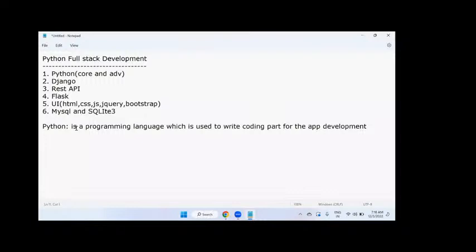Even Java full stack developers will go for Java. .NET full stack developers will go for C# .NET. So there are some combinations, and you have to follow that combination. You are a Python full stack developer, so the Python programming language is a must. You can't escape from it. So the Python language is used to write the coding part for application development.